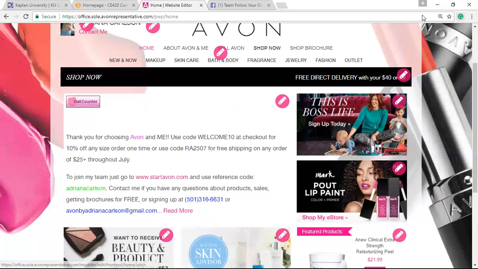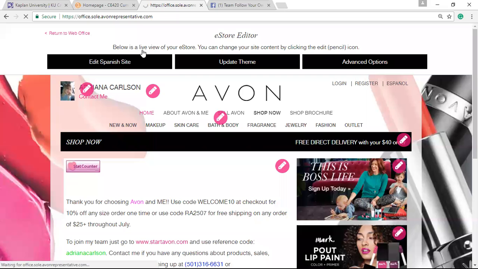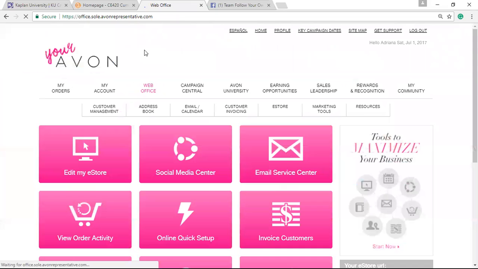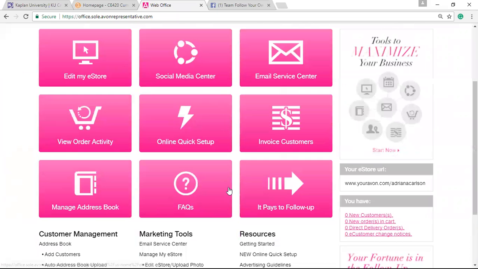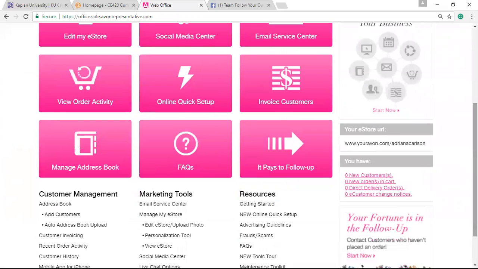Okay, once you're done with that, you can always return back to your Web Office. Another thing that I personally find helpful is the address book that Avon provides you. I keep one on hand at all times for my customers that I talk to face-to-face when I give them a new brochure. If it's a new person, I'll write down their contact information right then.